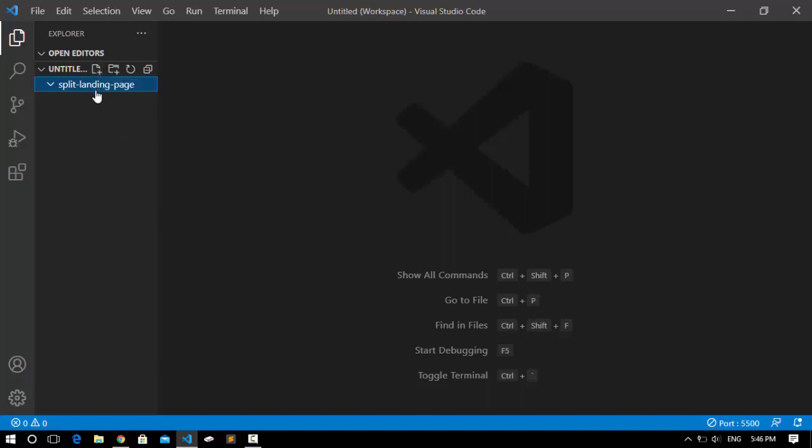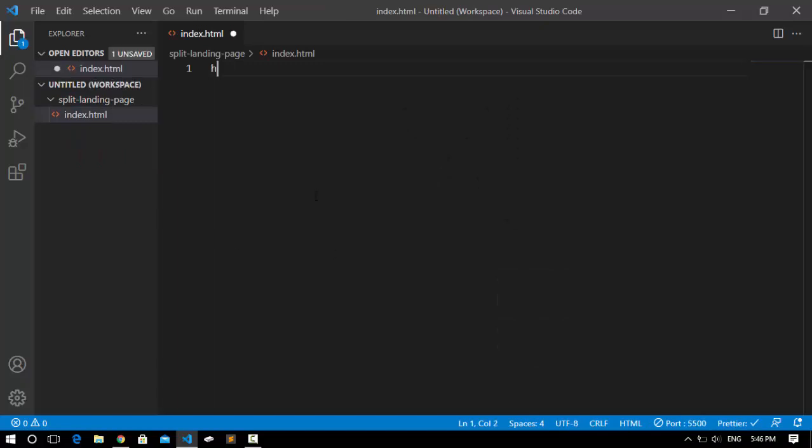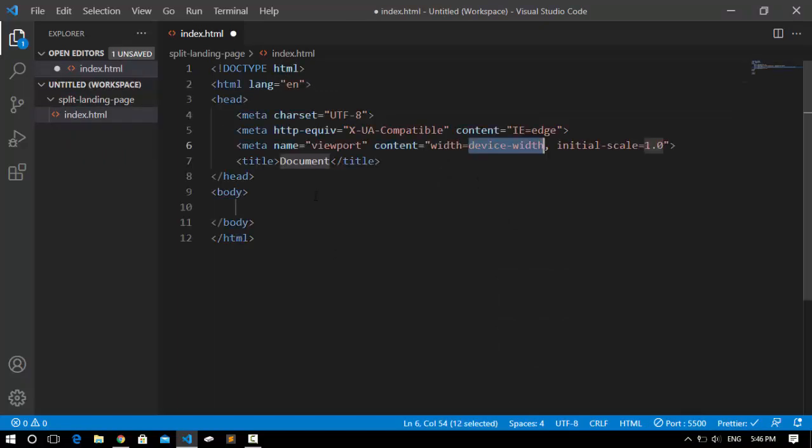So here I've already created a folder called Split Landing Page, and inside this I'm gonna create our very first index.html file. So here I just type index.html and it will generate this boilerplate for us. So inside the body we have to declare a container, and inside the container we have two sides.